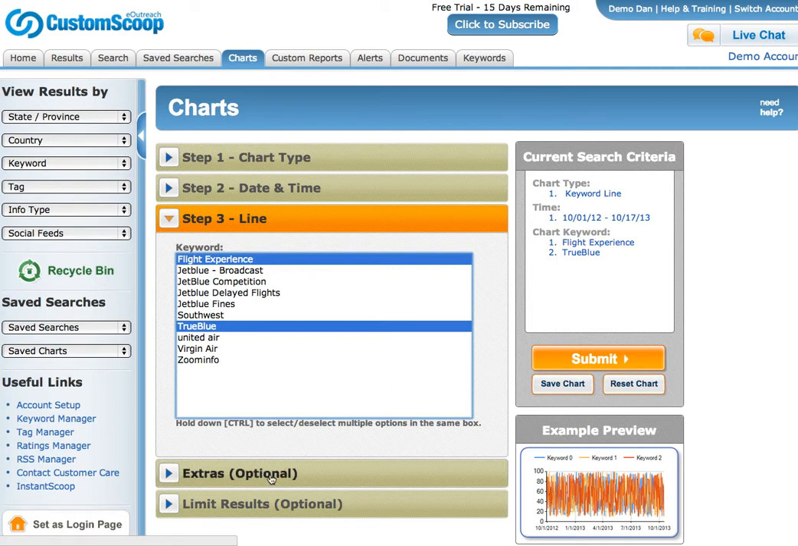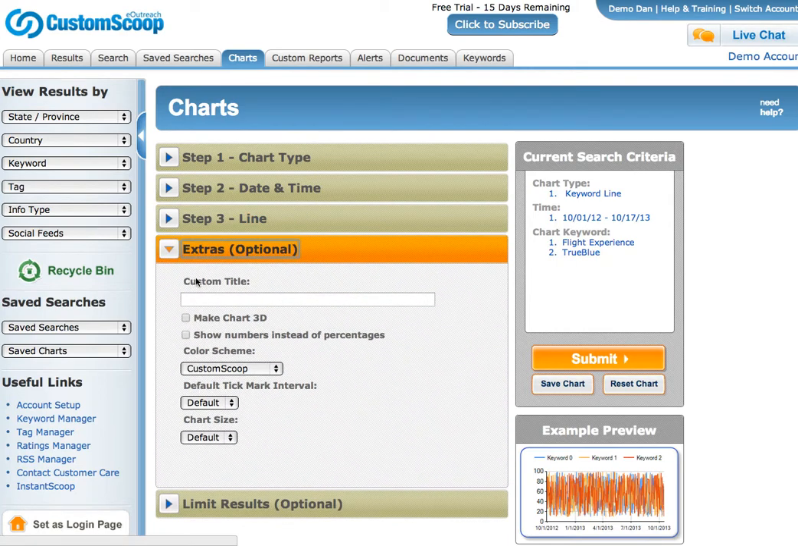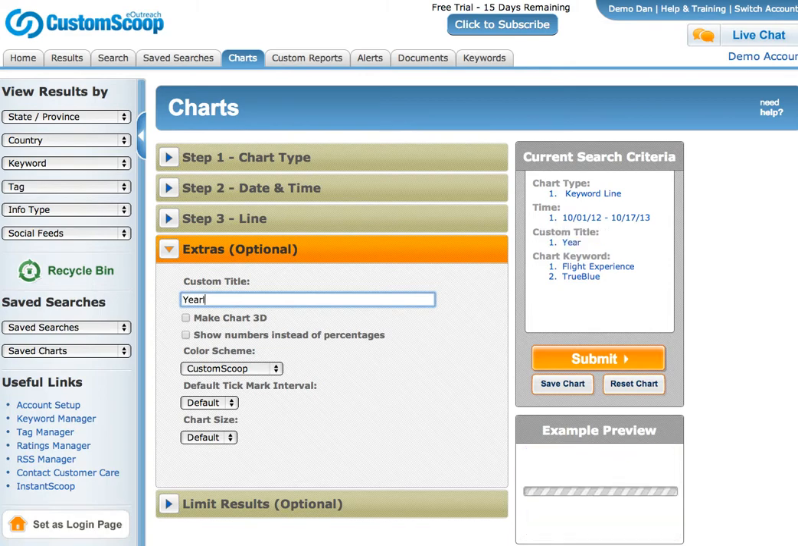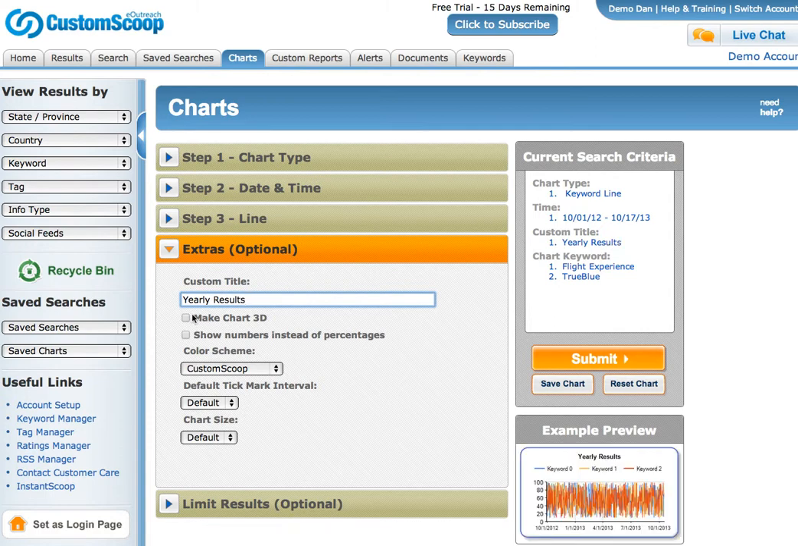Now we're going to come down here to the extras. Here we can give this chart a title. So we'll say yearly results. We can make it 3D, can always be exciting. For a line chart, I'm going to go ahead and not make it 3D. We'll make another one later.